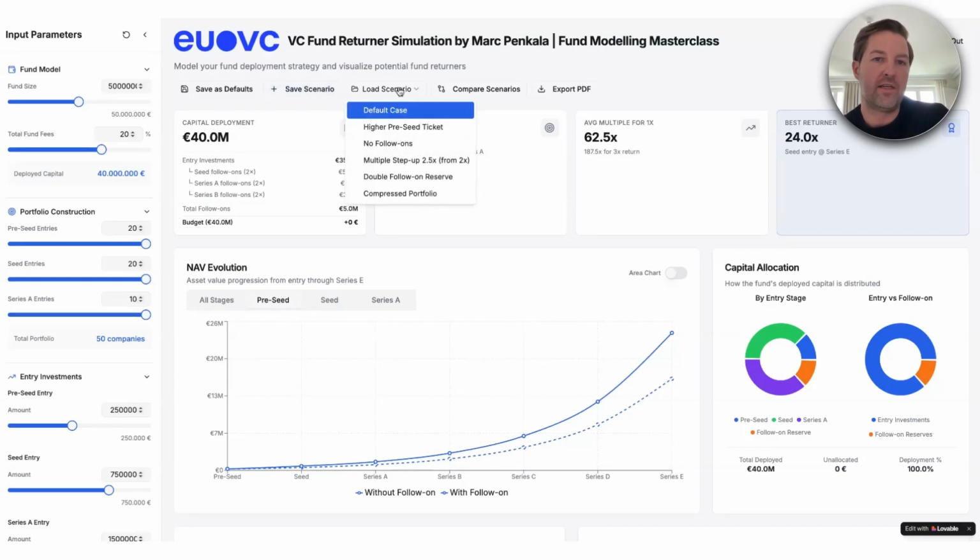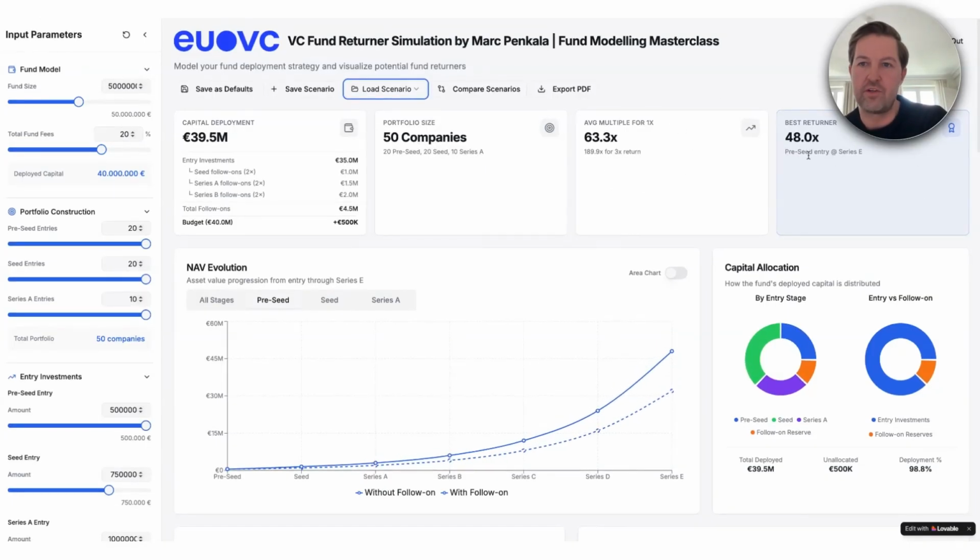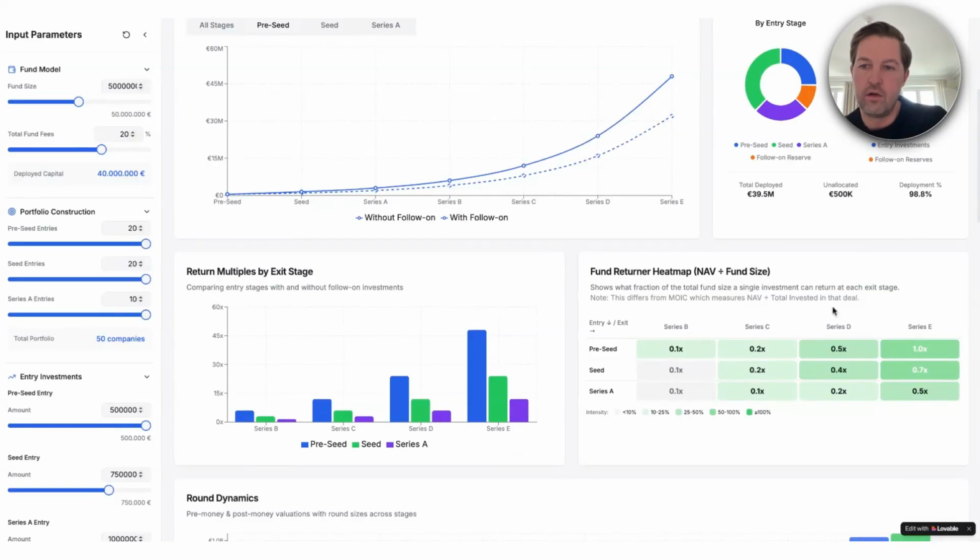And what you end up with is different scenarios. So as you can see here, we have the default scenario, which is always there. I created a second scenario, exactly with everything the same as you can see here. I just decided to do higher pre-seed tickets. And as you can see here, obviously the average multiple is changing, the best returner is changing, but moreover, I did this already before, real quick, not the likelihood, but from a mathematical point of view, I could create a fund returner with a pre-seed investment and a follow-on by Series E. I could literally return the fund.